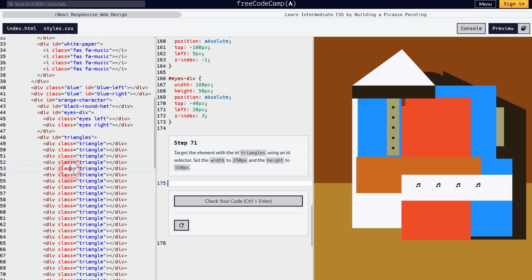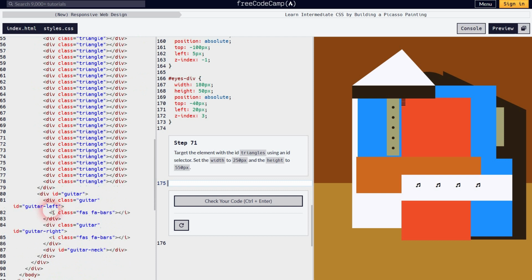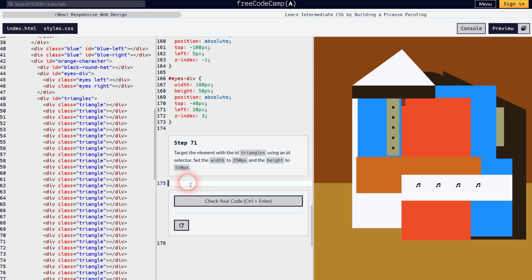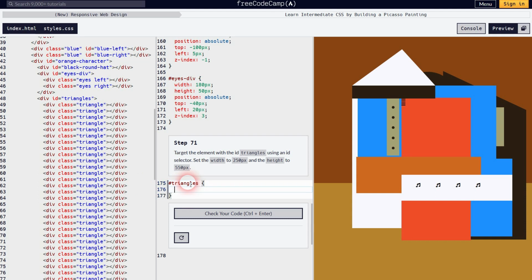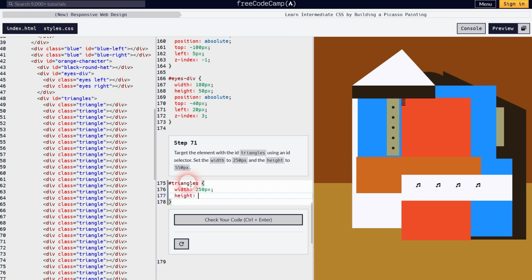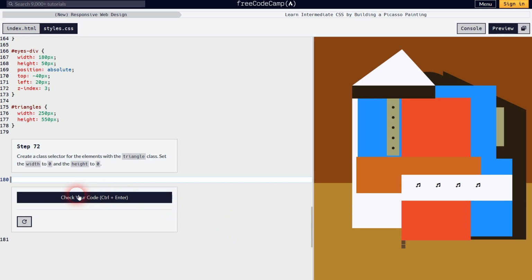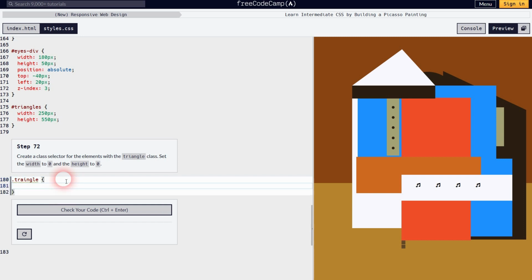So here's our triangles. But we are going to select a div container with the ID of triangles. So not all of these individual divs, they have a class of triangle. So don't get that mixed up. And now we're going to target the triangle class. So these are all of these 30 individual div elements. Let's set width and height to 0.